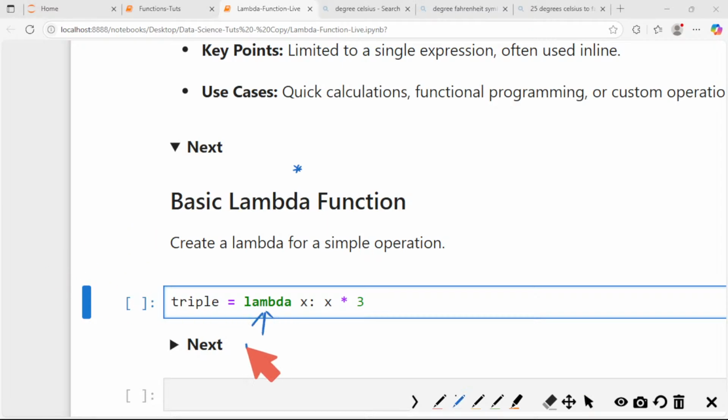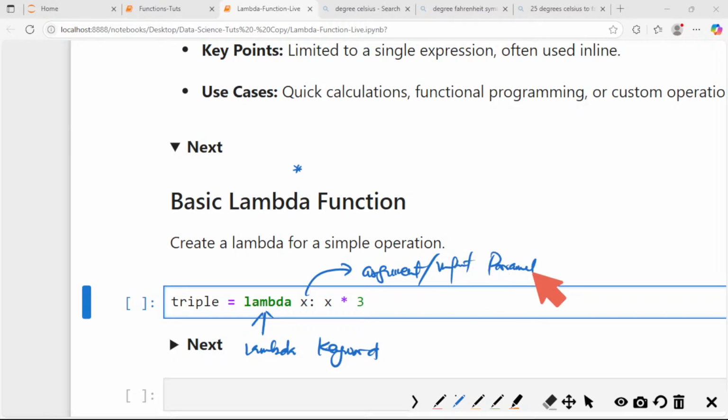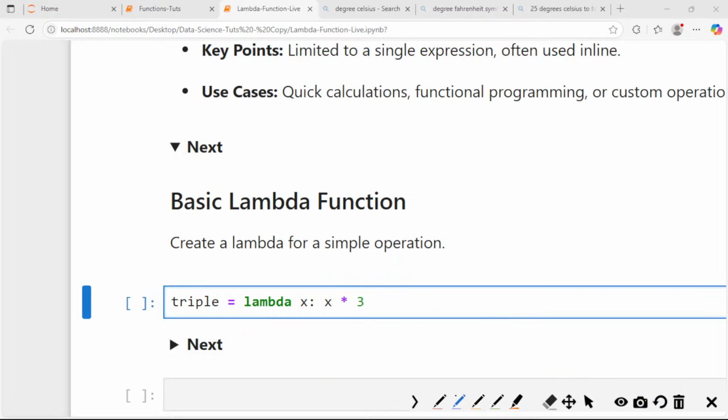So this is the lambda keyword. This is the argument or the input parameter. You get it? And this is the expression. This is how to create a basic lambda function in Python. As simple as ABCD. Right. Now let's proceed with what we have.